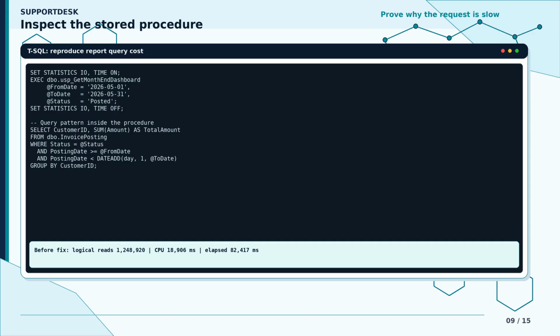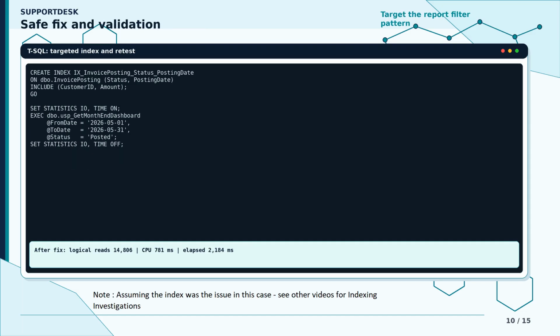Now we inspect the stored procedure used by the failing page. The procedure filters invoice posting data by status and posting date for the month-end dashboard. That filter pattern matters because the database needs an efficient way to find the relevant rows. The test execution shows very high logical reads before the fix, 1,248,920 reads, with an elapsed time of 82,417 milliseconds. That is far too slow for a web request sitting behind a 60-second gateway timeout.